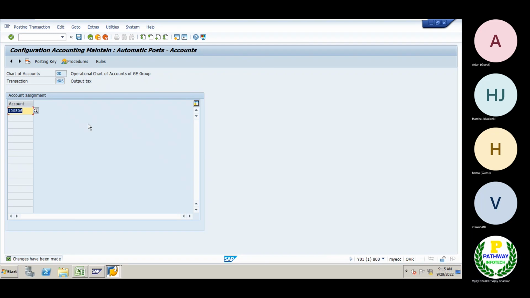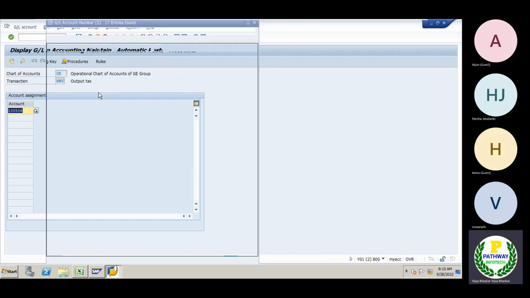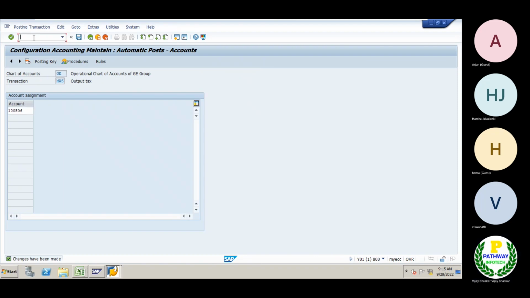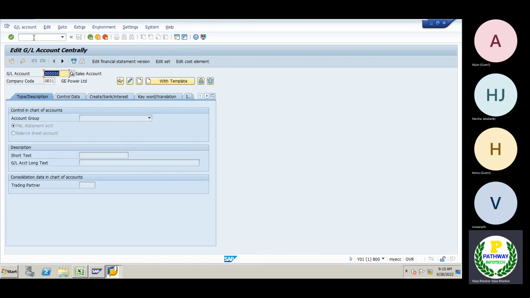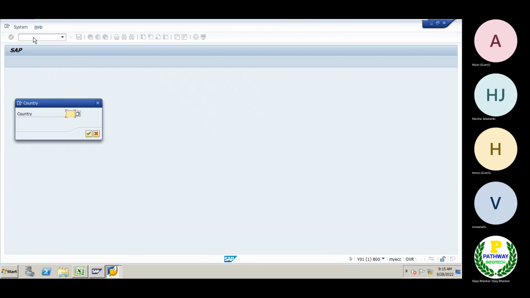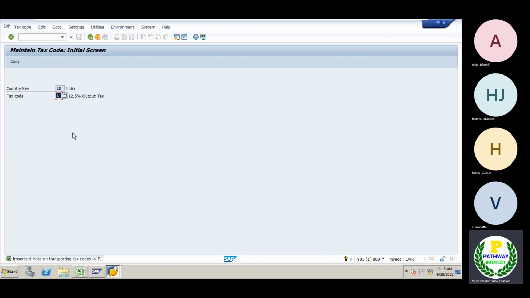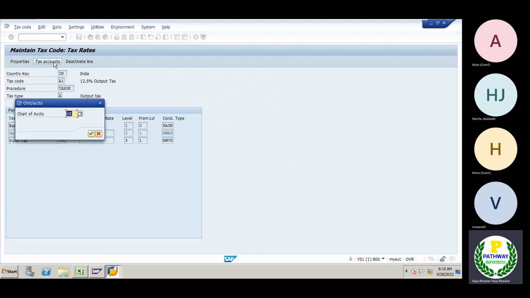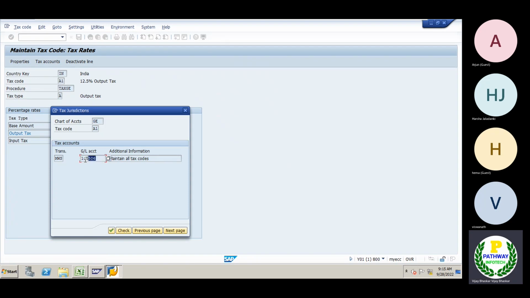Now let us go and see the GL accounts for tax codes, /n FTXP. Now the country is India. Let me go to the condition number A1. Now go to the tax accounts, give the chart of accounts GE. Now you can see the GL account which the system has determined automatically.